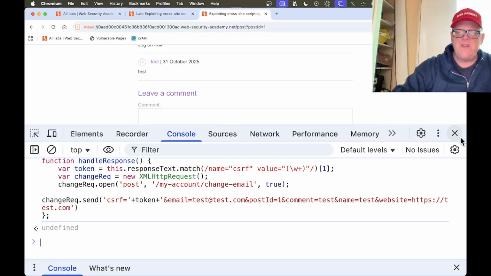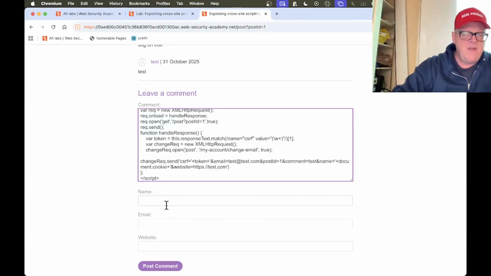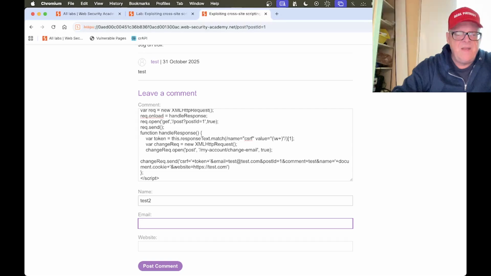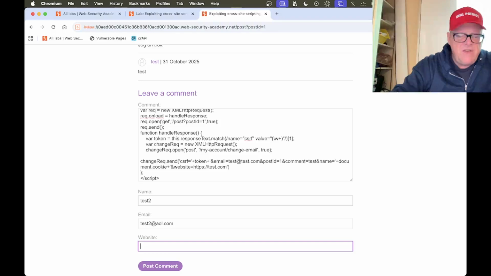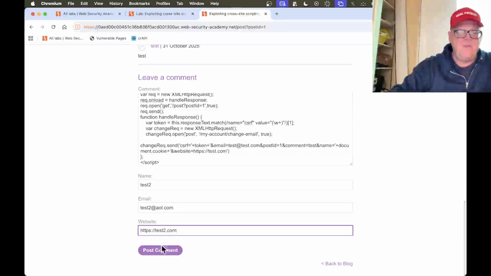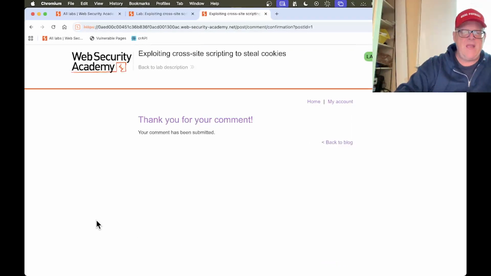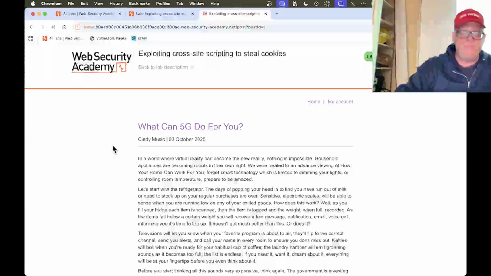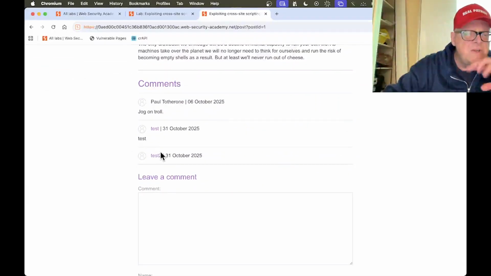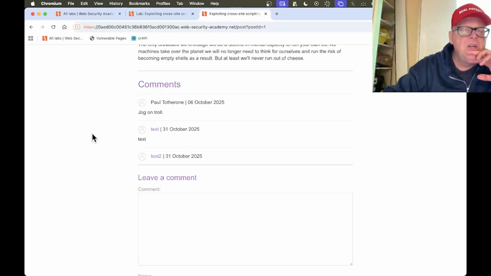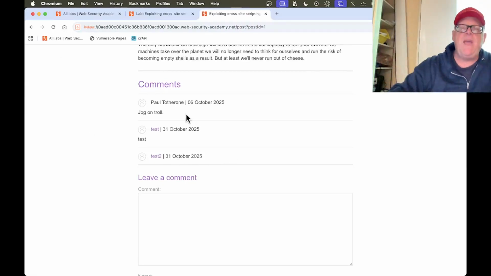I may not even need to test it in the console. Let's put it here and call it test2 at AOL.com and https test2.com. There. We post that comment, and now when I go back to the blog, my test2 is here, and I'm afraid it did not work because there should have been a reply, and if I refresh the page, there's still no reply, so somehow it didn't work, so I'm going to go back and test it.